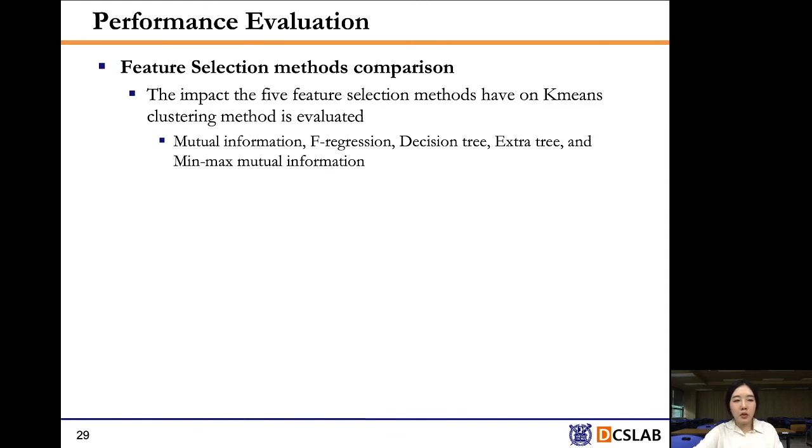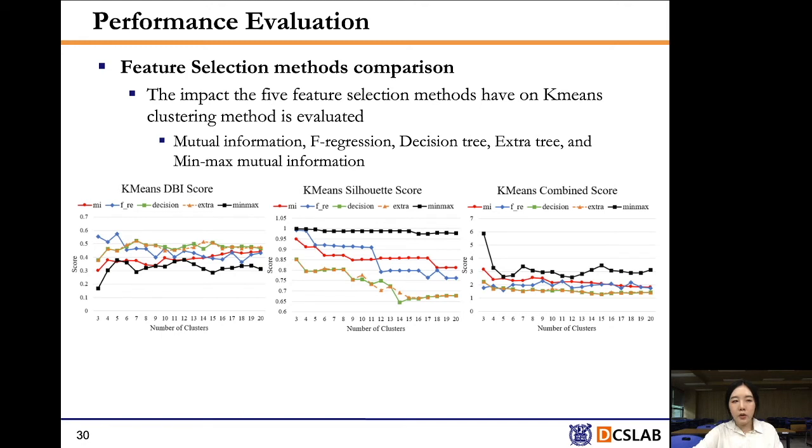And we also evaluate the features selected from 5 different feature selection methods. In order to figure out the impact each feature set has on the k-means clustering method, we again run the cluster validity metrics to evaluate the cluster performance. So these three figures depict the results of DBI, silhouette, and combined score from the k-means clustering result, each using the 5 different feature sets. Likewise to the previous slide, the lower the DBI score and the higher the silhouette and combined score, the better the cluster quality.